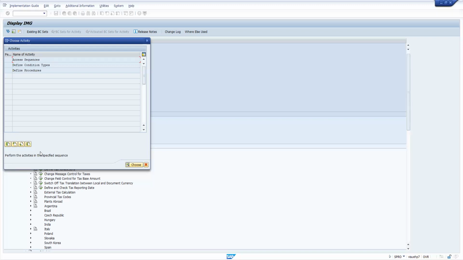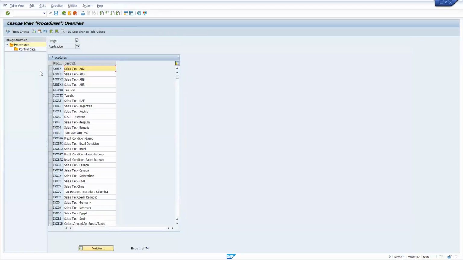Define access sequences. You have condition type and procedure, all three. Access sequence, condition and procedure, of course. Double click on define procedures. Select tax D, sales tax Germany. Make a copy of it.